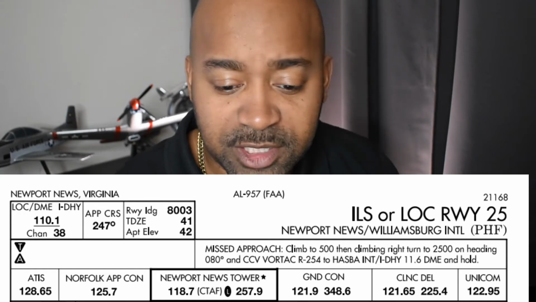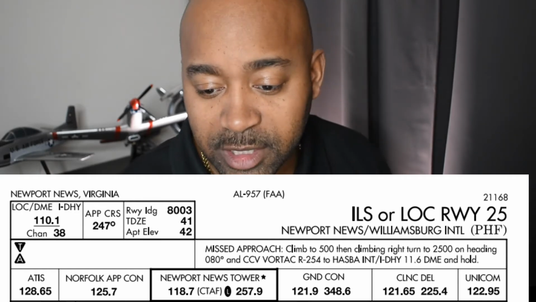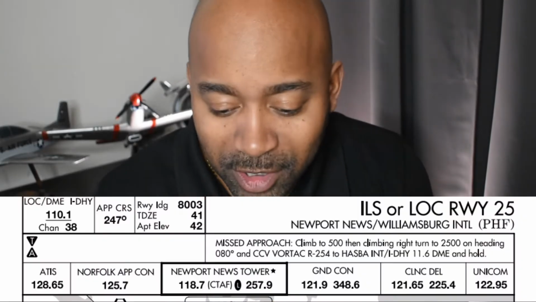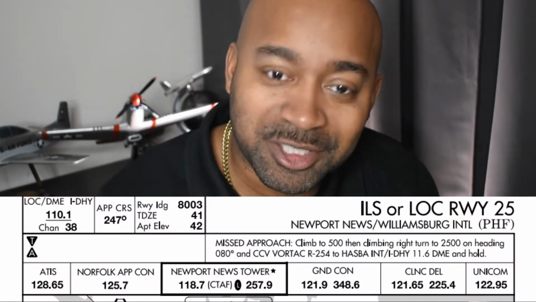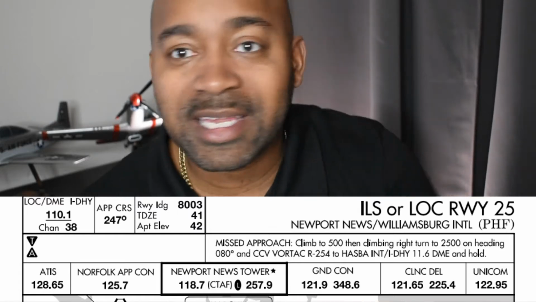You have the different frequencies for the airport. So you've got ATIS, approach, tower, ground control, clearance, and Unicom. Here's something I didn't know: when you're flying into an airport, if you pull up the approach plate, from left to right are the frequencies that you need in the order that you need them. You'll need your ATIS first, then approach, then tower, then ground. So it's right in order.